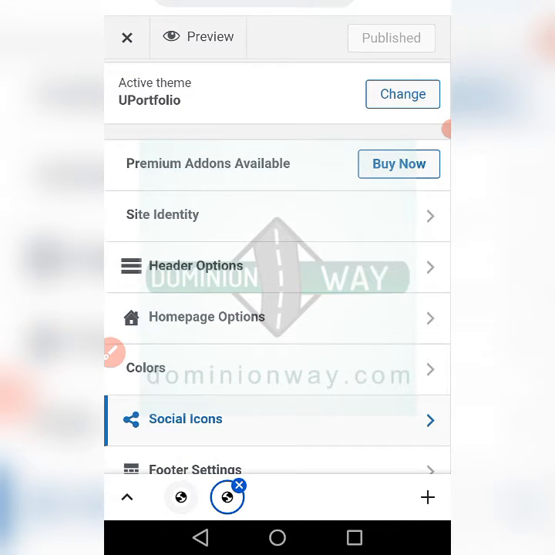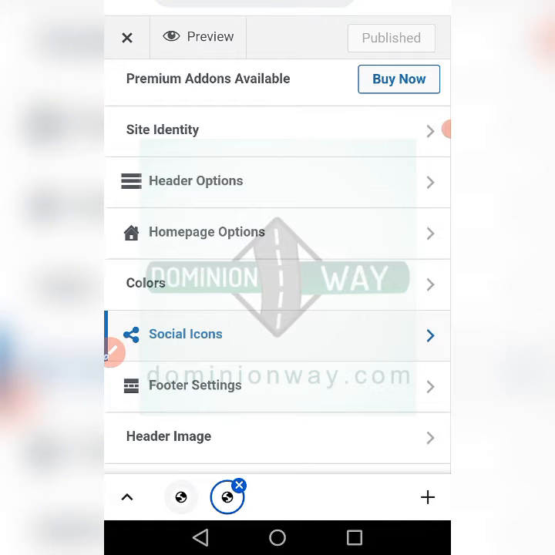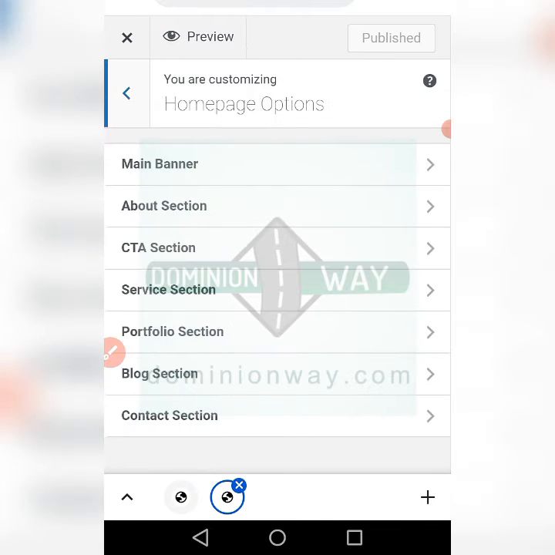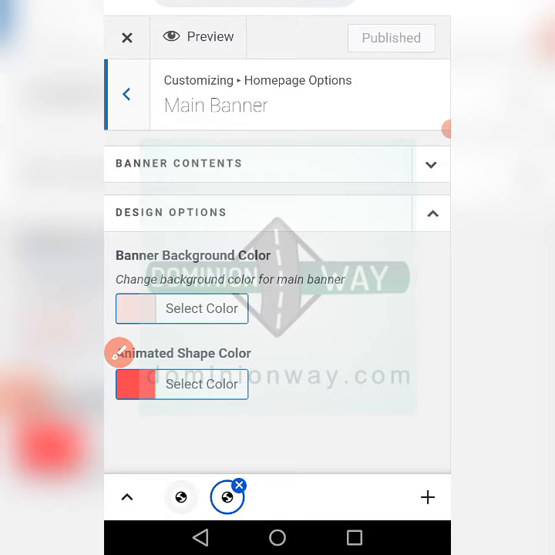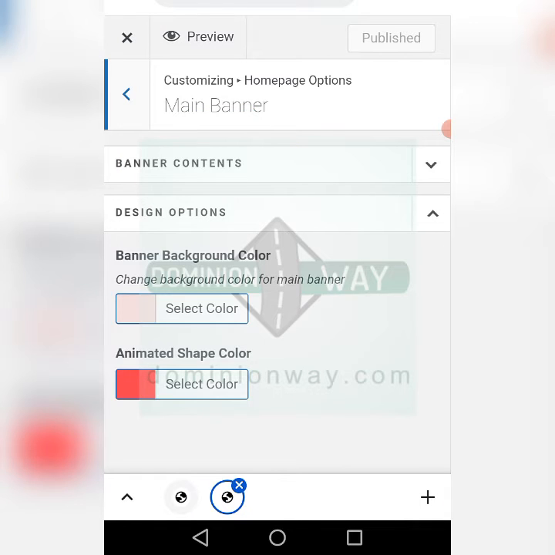You can see Site Identity, Header Option. Look at this Home Page option. If I click on that Home Page option, it's going to open some other sub options. Can you see this now? Main Banner. Let's click on this Main Banner and see what is there. As I click on Main Banner, you can see it also shows Banner Content. Okay, let us see what is in Banner Content.